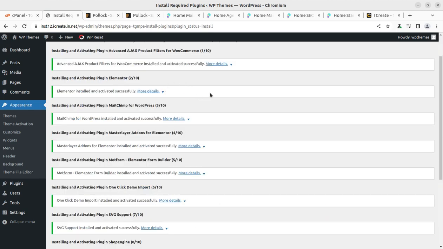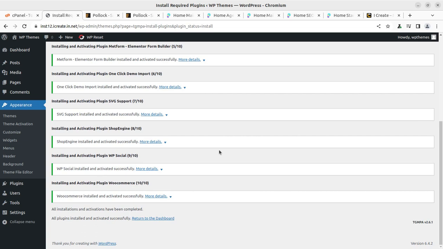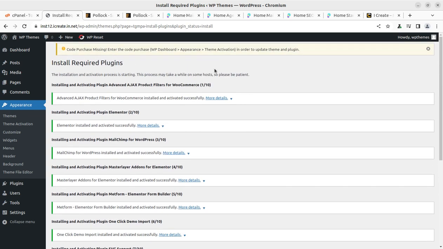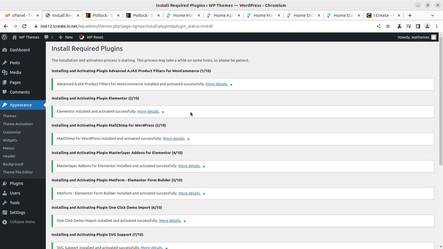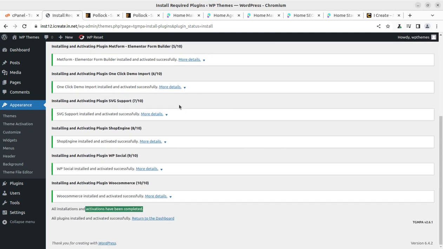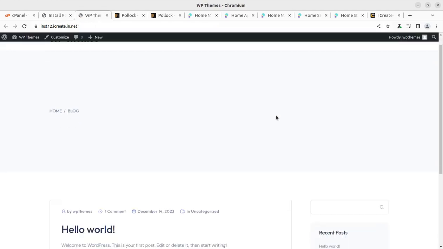Wonderful. So all these 10 plugins have been successfully installed in a single attempt, and I can see all activation has also been completed. That means the installation and activation had been done successfully, and I can see all the green marks here. It is good. And now we have installed the theme and all set of plugins, even activated all the plugins, and this is time when we can take a look of our website, how it looks with the theme and all set of plugins. Okay, so this is the basic look.